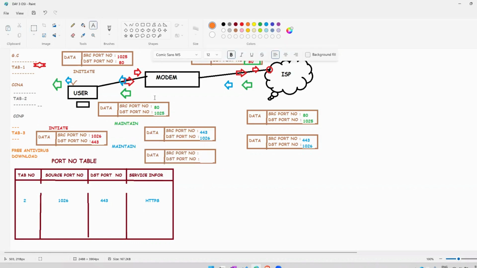Source is 1027. Which port number is remaining now? 1027, not 25, because 25 is already used. After recycling, then we can use it. And destination is 21. Now again maintain one more entry, tab number 3, and source is 1027. Destination is 21, and which service is 21? FTP. Very good.